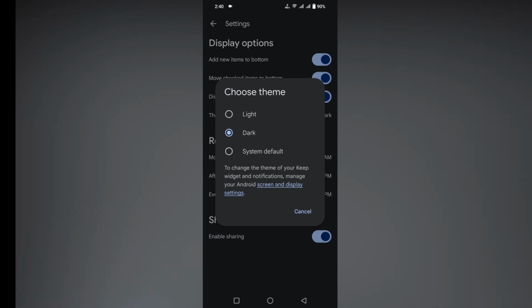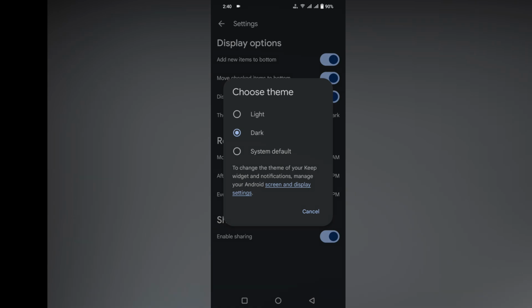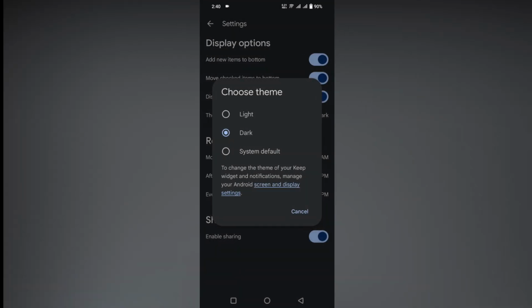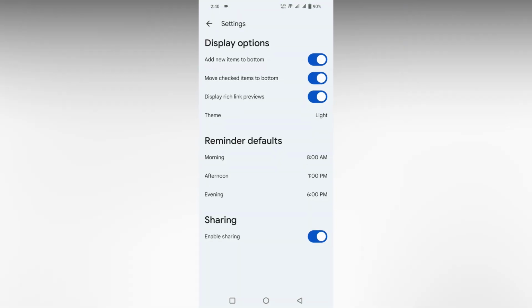So here, if you go with the system default, it will automatically switch between dark and light. If you just need a light or brighter theme, just go with the first option, light theme. Click on this. So now you can see everything is switched to the light theme.